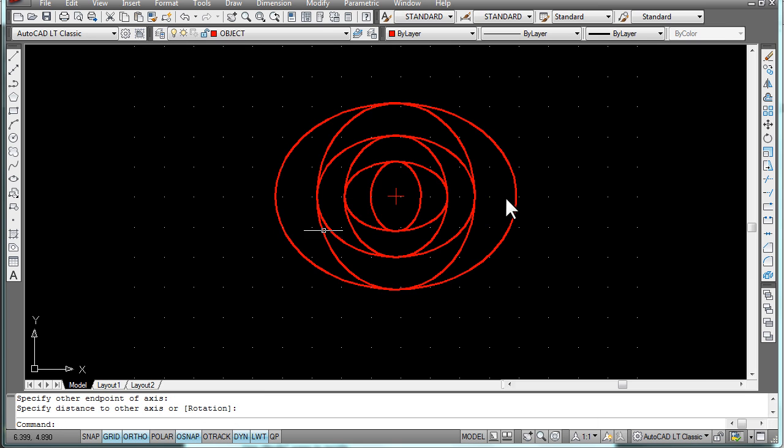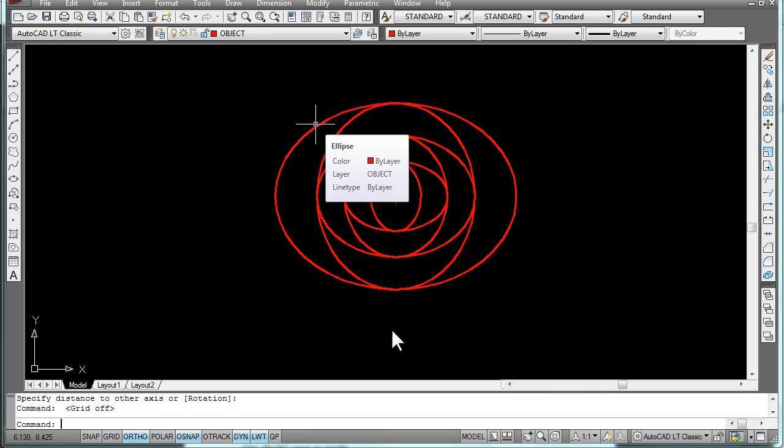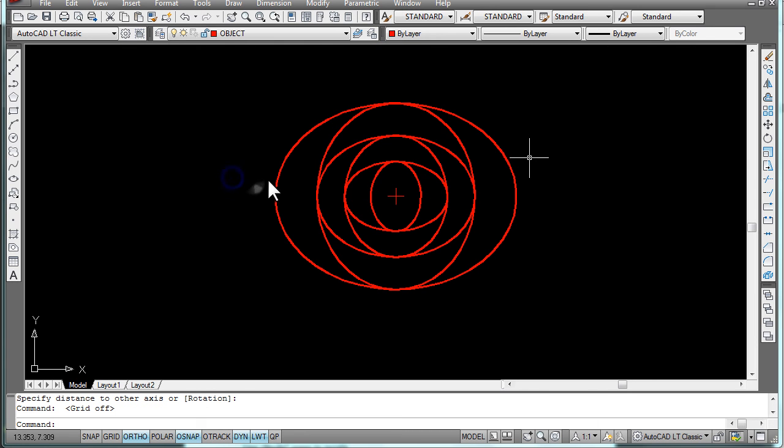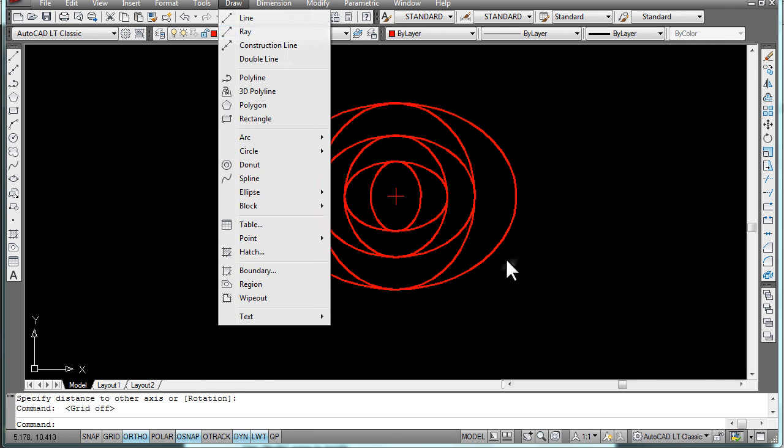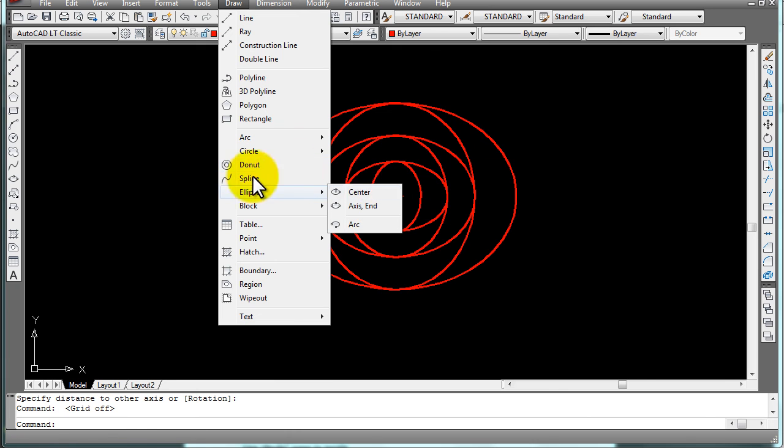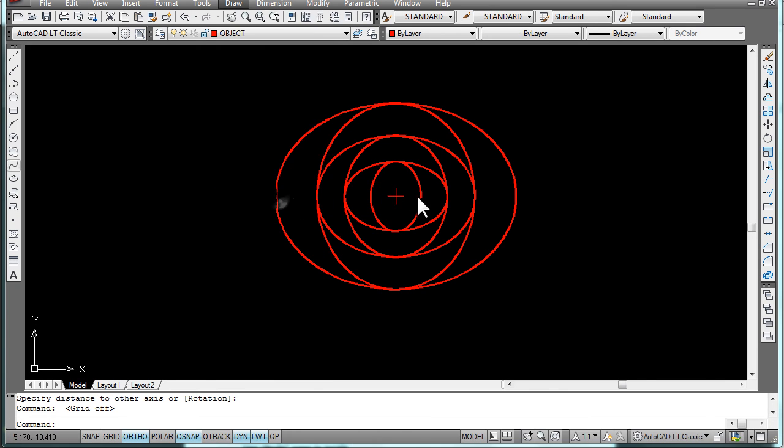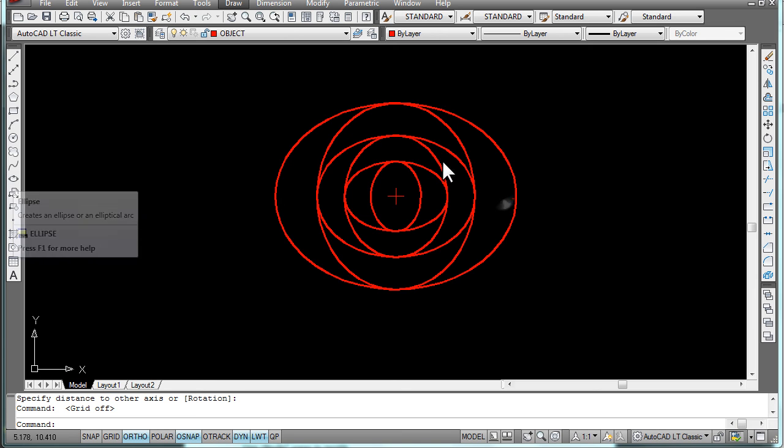Looks like we have to have 6 of them. We got 1, 2, 3, 4, 5, 6, and that's what we want. So I'll go ahead and turn off my grids, and this is exactly what we want. So we had to make sure we used the ellipse for the very first one. We had to go Draw, Ellipse, Center, and then all the other ellipses were done with the ellipse button using quadrant.